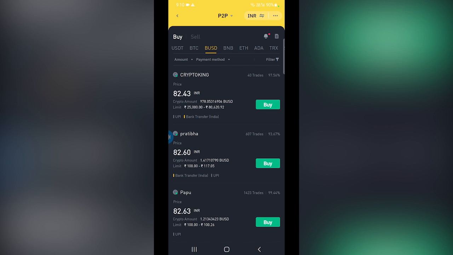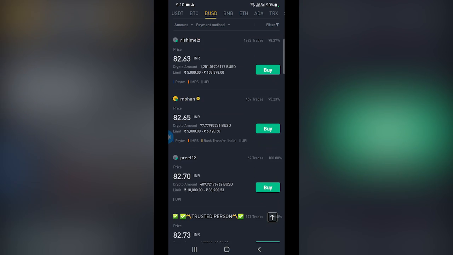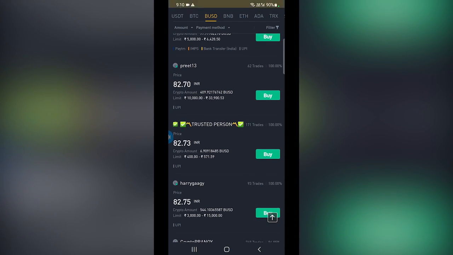Here these are the advertisements. These are like at 82.43 rupees per BUSD this seller wants to sell. Seller name is Crypto King. Anonymous name, anything can be the name. You can choose your name as anything also. And here are all the advertisements which different sellers have posted.